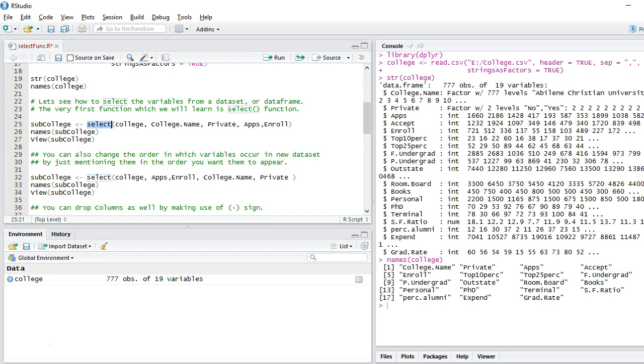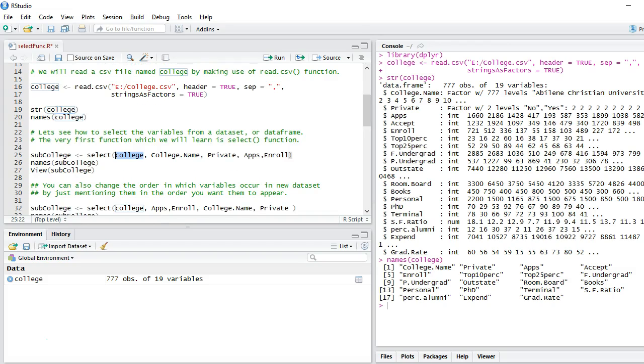It's a very simple syntax. You say select and then you mention your dataset name. In our case, I read the file into an R object which is named college. So this is college, my dataset. Right now it's a data frame. So select your dataset name and then you start mentioning the variables which you want in your dataset.